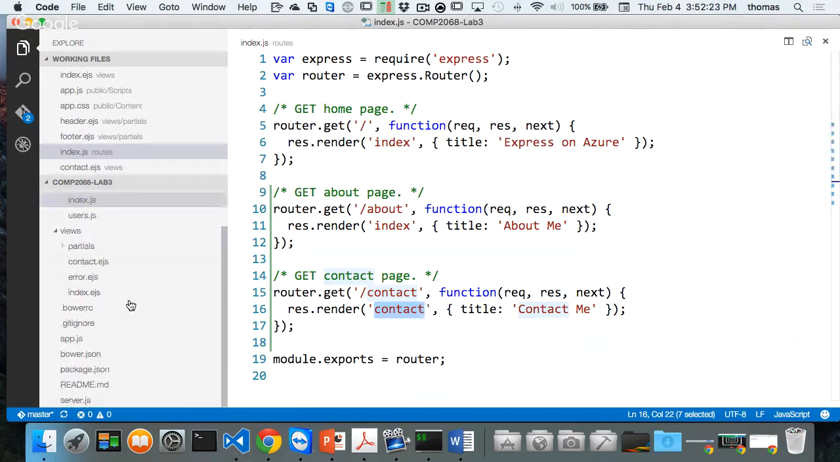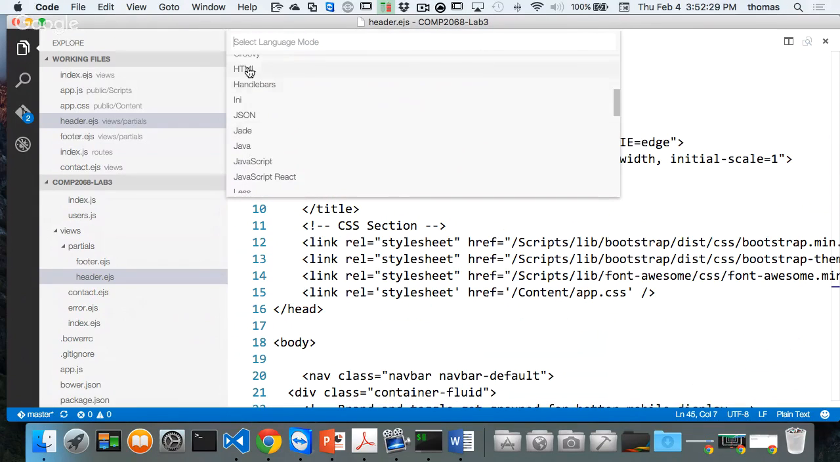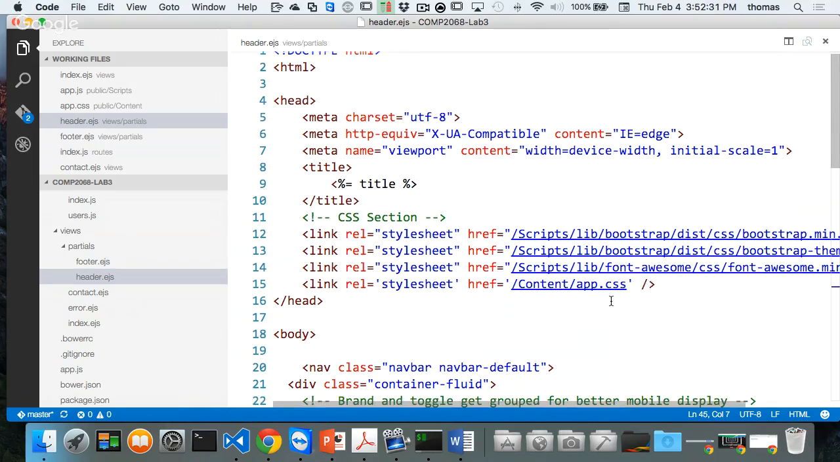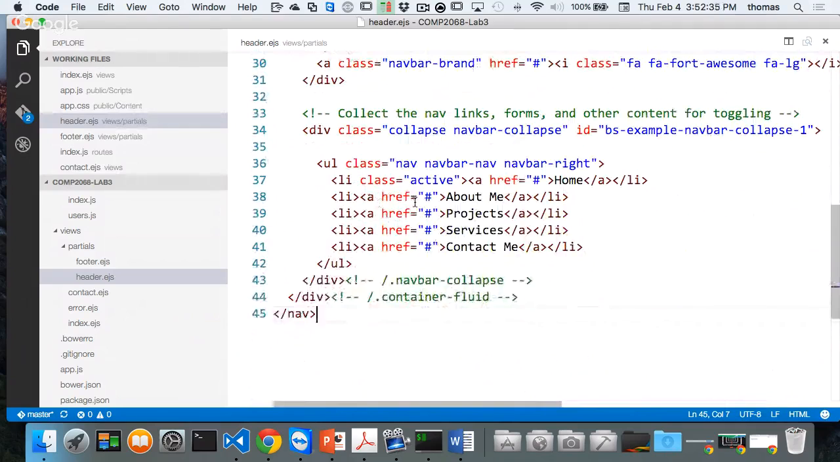So one thing I need to do is go into my partials under my header. Notice that I can look at my plain text and change it to HTML. And inside my nav bar, notice I have my href from my about me and my home. I can actually put in there / right, if I want to. And for about me, I can put in about. And over here for my contact page, contact.